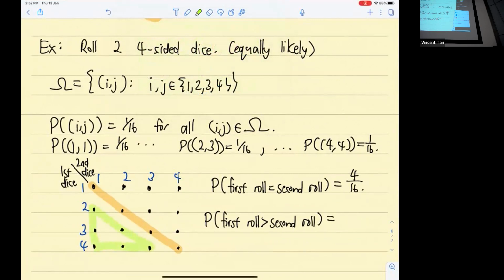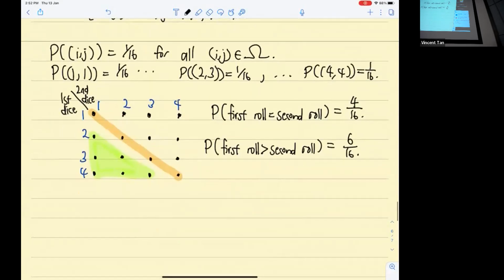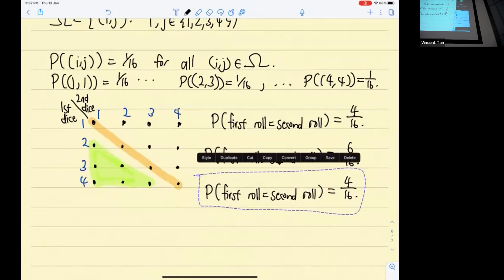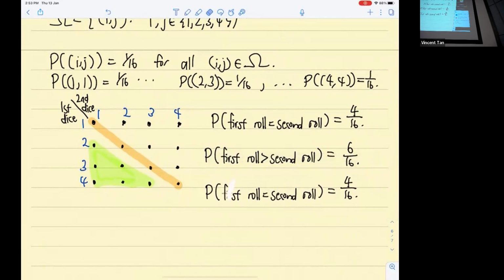That is where the first dice row is bigger than the second dice row. You can go and check individually, one by one. So it is exactly this triangle here. Now, how many dots are there in the triangle, the green triangle? Yes, good. Perfect. Great audience participation. 6 out of 16. Okay.